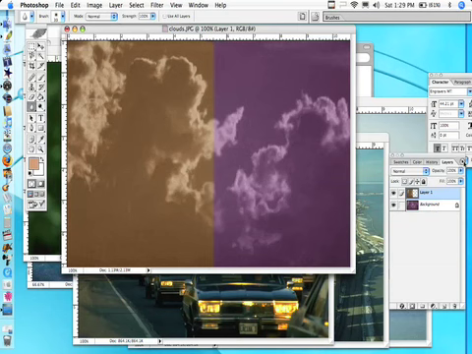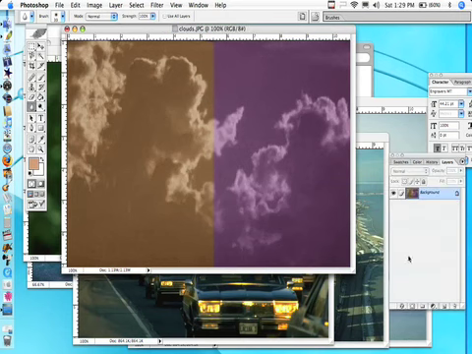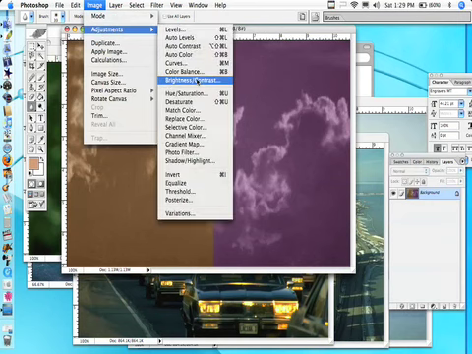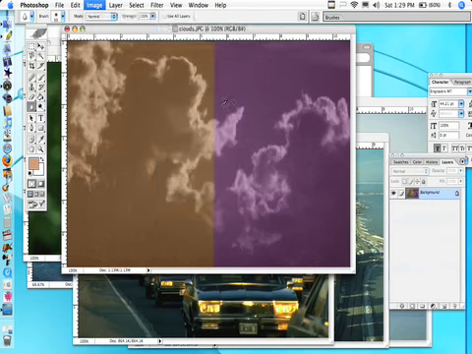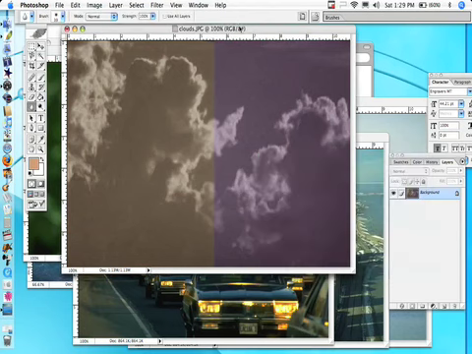Now we can do that. Merge visible. That will make one layer where there were two. Let's desaturate it a little bit. And don't do desaturate completely. We just want to desaturate it a little bit. Not have it quite so powerful. There we go.